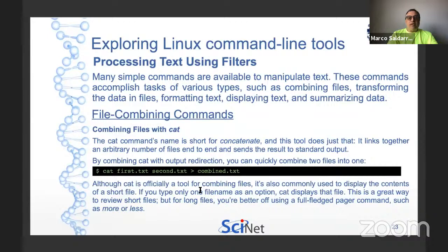Many simple commands are available to manipulate text. These commands accomplish tasks of various types, such as combining files, transforming data in files, formatting text, displaying text, and summarizing data.